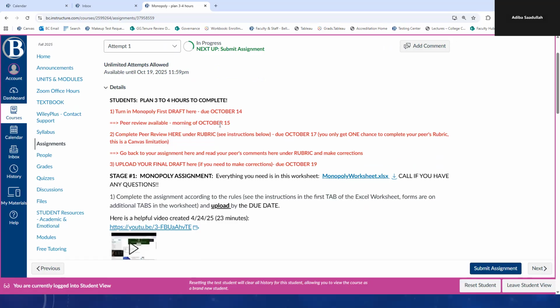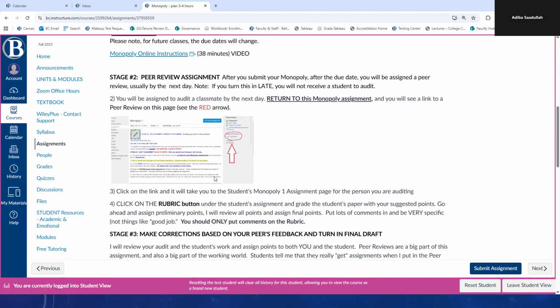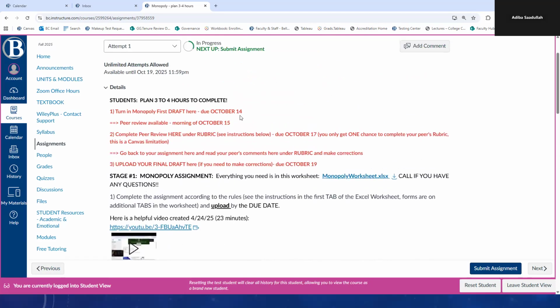And then the next morning, you will be assigned someone else and you'll evaluate their work. And you'll come back to this assignment. And in the right-hand corner, you'll see who you were assigned. And you click on them and you'll see their Monopoly and you'll fill out the rubric for that. You'll click on the rubric button under the assignment and the student's paper will pop up. And you put lots of comments in there and you give them a grade. It's not their final grade. I assign the final grade, but I want to know how you judge them. Then you get your feedback back from the person who's reviewing your paper. The peer eval is due October 17th, and you get your feedback back, and you have a chance to make all your corrections before the final turn in October 19th.